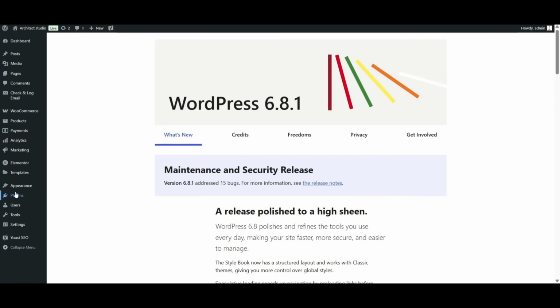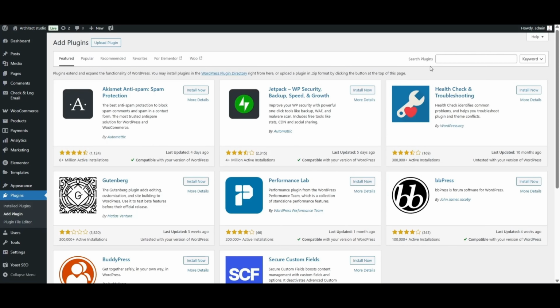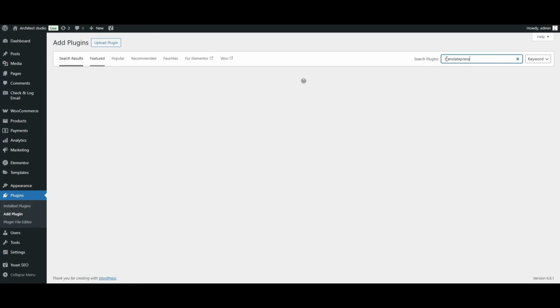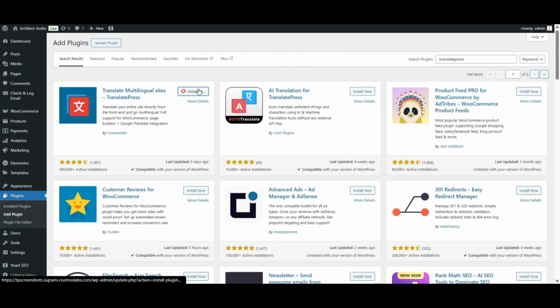First, go to your WordPress dashboard and navigate to Plugins. Click on Add New and search for TranslatePress. Click Install Now, and once that's done, make sure to activate it. That's it, the core plugin is now installed and ready to go.